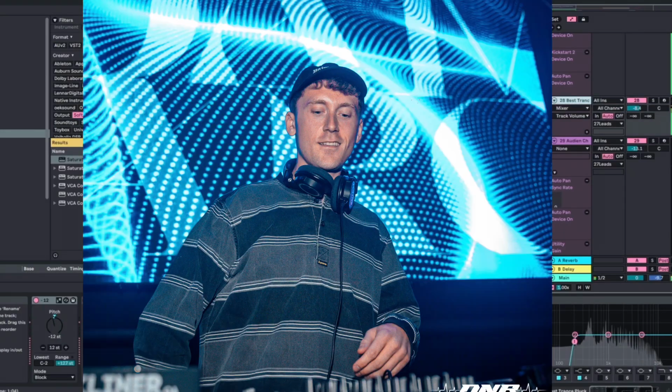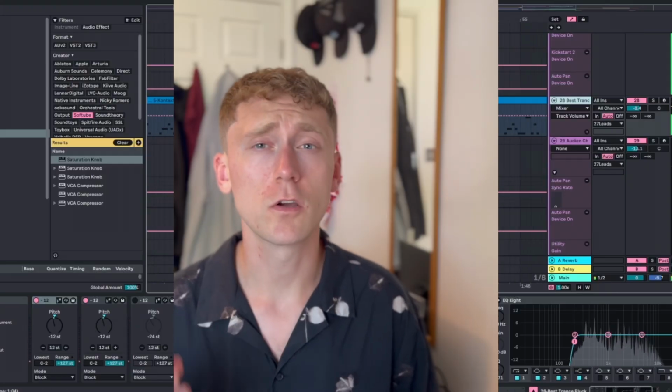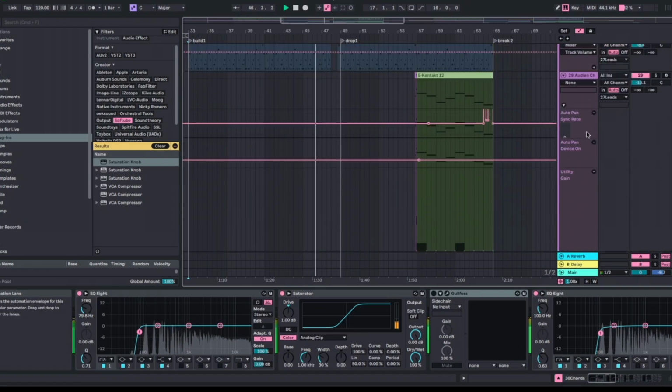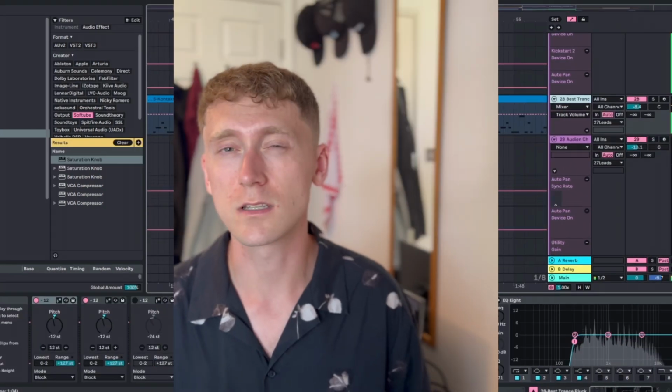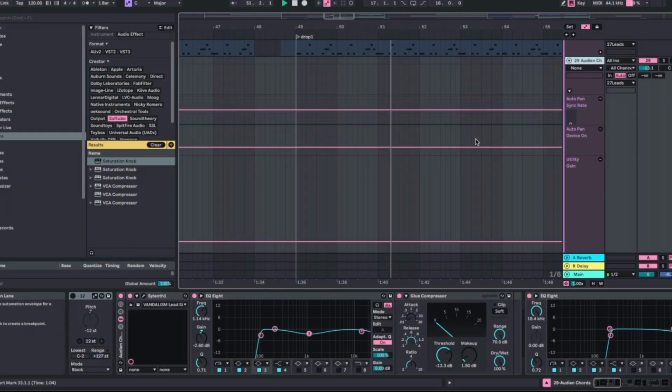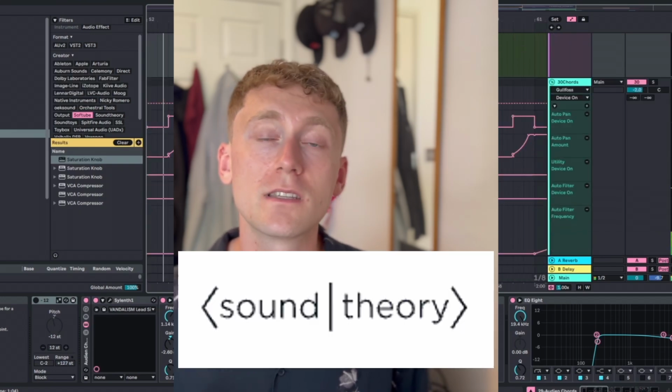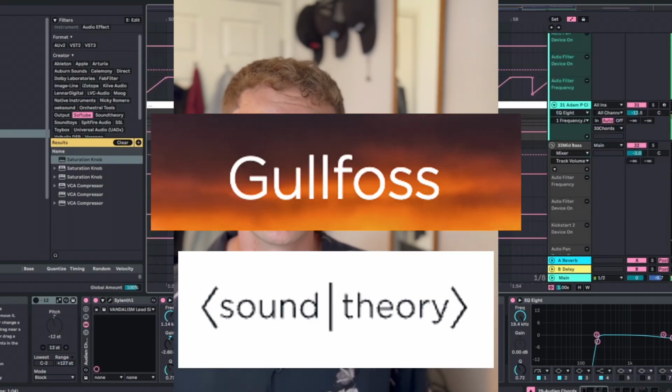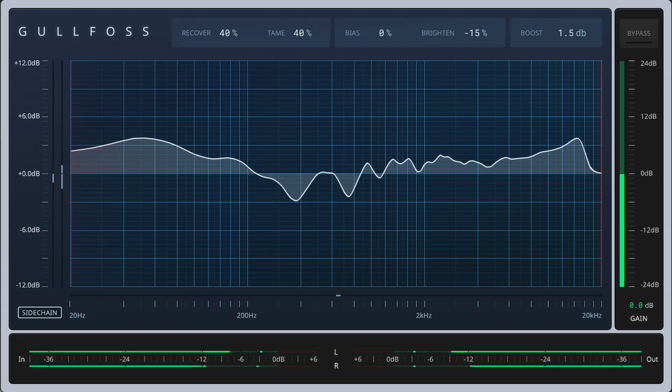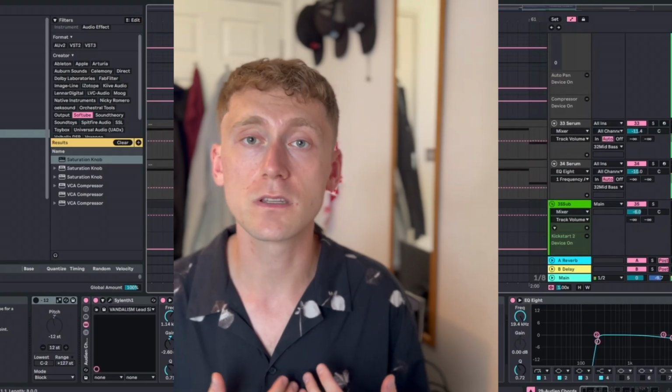I'm an artist, music producer, and DJ. Something that is so important to me is having an industry standard clean mixdown. I'm just not satisfied with my tracks if I can't get that right. Luckily, I've had the chance to work with Soundtheory's smart EQ Gullfoss. Absolutely love this plugin, and today I want to show you how I use it and how it works.